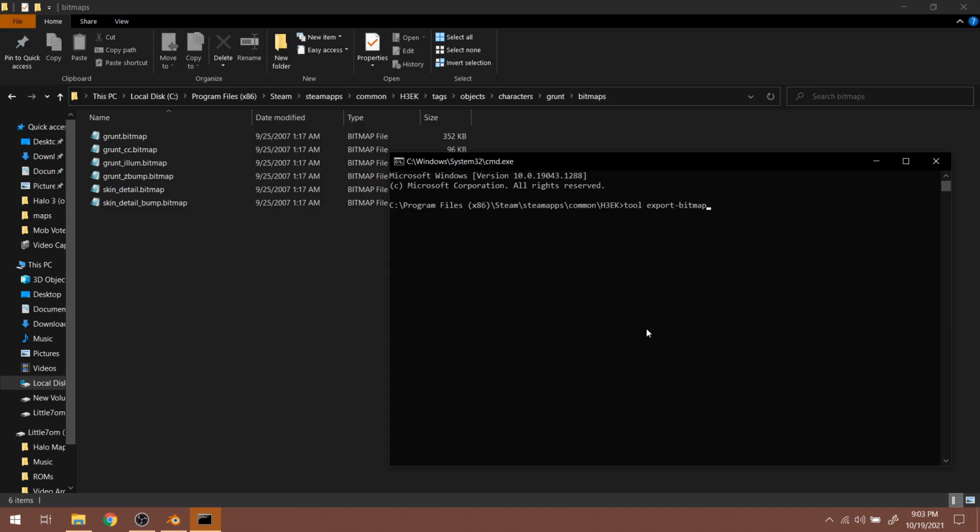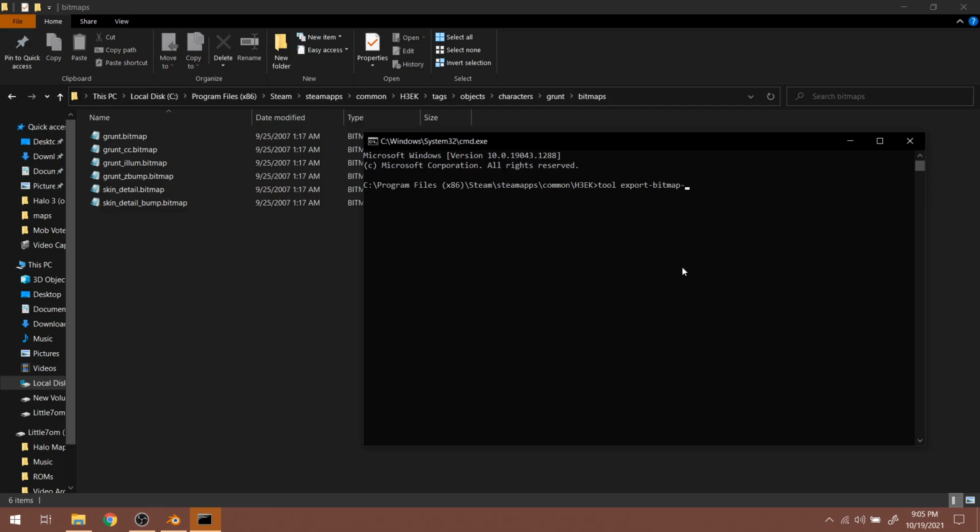bitmap, hyphen, so you put hyphens between the words, and there's 3 of these. So there's 3 different versions to this command. There's TGA, DDS, and some other format that I was not familiar with, and I could not get any of these to work properly. But I will show you TGA, so export-bitmap-TGA.